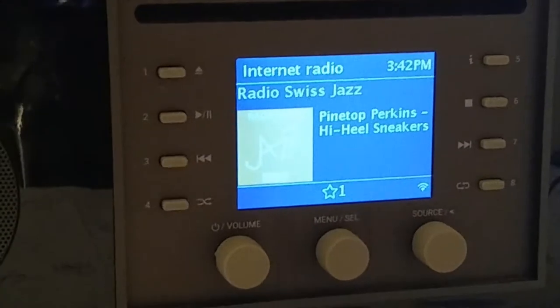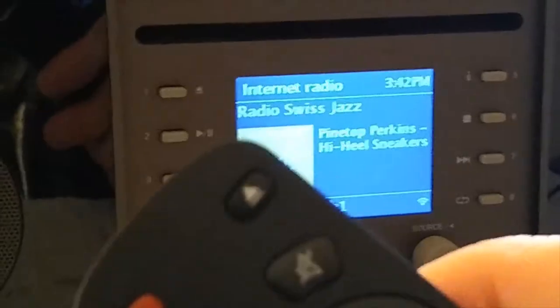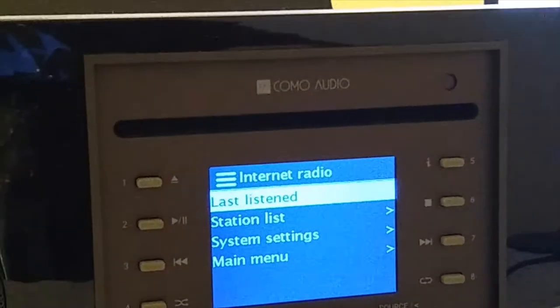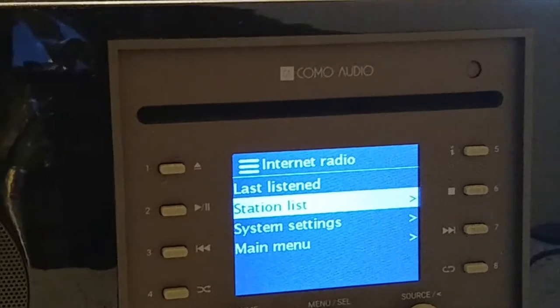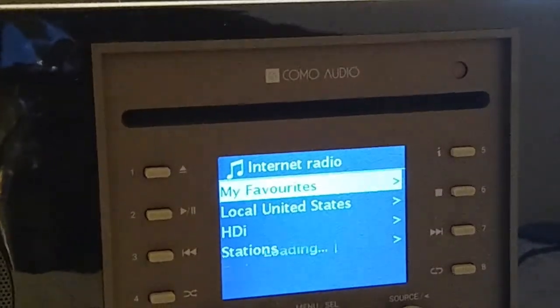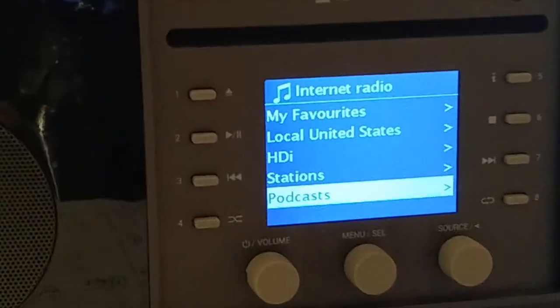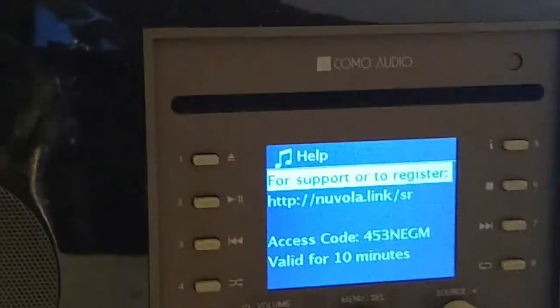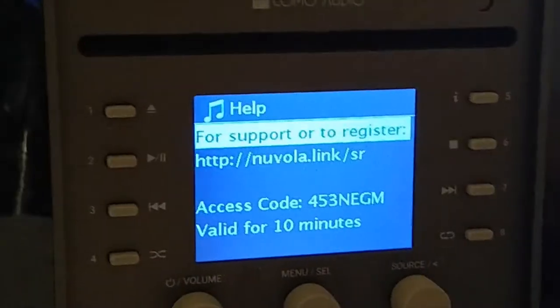To get the code, let's go down here to our Musica with the unit on and in internet radio mode. Press and hold this round play pause button on the remote control to get into the menu. Then arrow down to station list, number 2 there, and then arrow down again to where it says help, right there. Select that by pressing this round play pause key briefly for select. Then you'll see it gives you an access code.